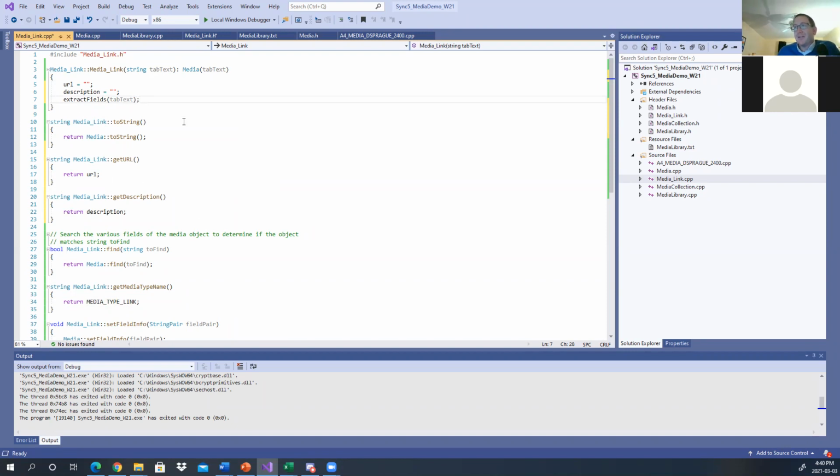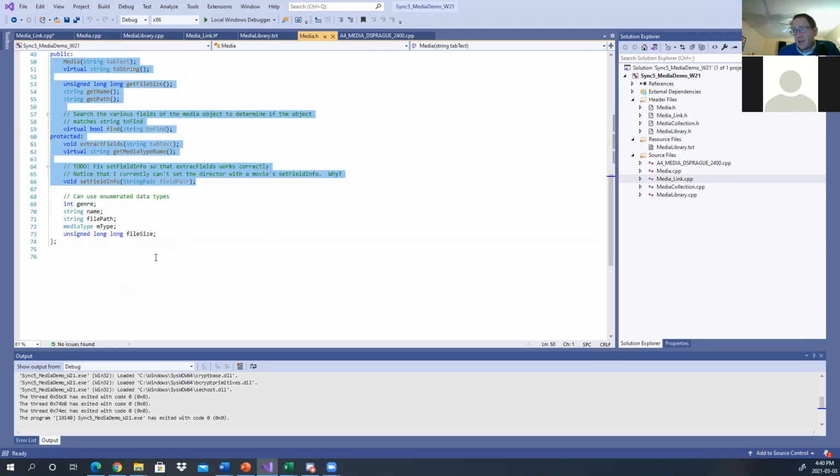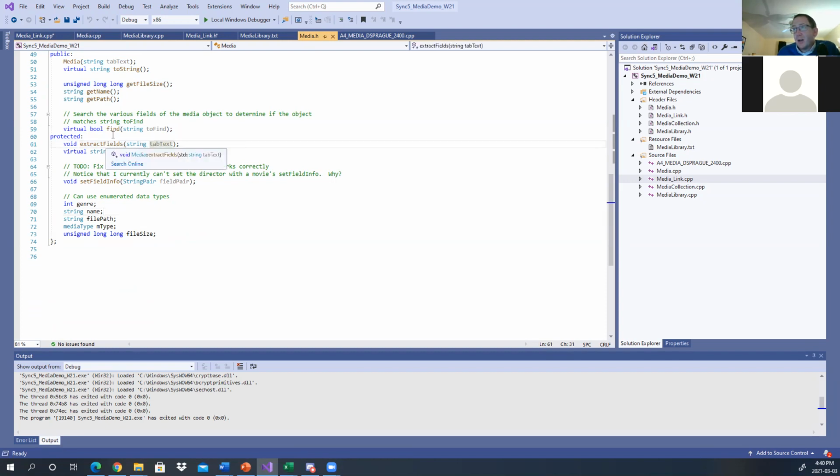Then if I go to media.h, I have something called extract fields in here, don't I? Extract fields. It takes in a tab, which would then end up calling set field info a bunch of times. It'll extract each pair of text, one after the other, and set the variables.